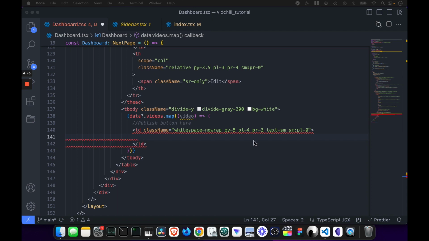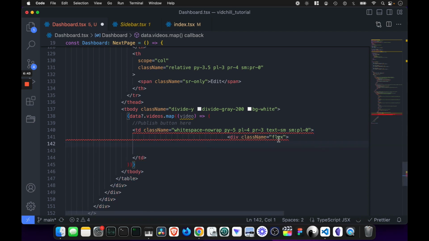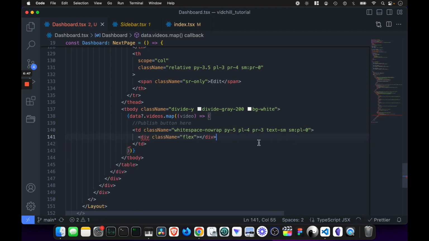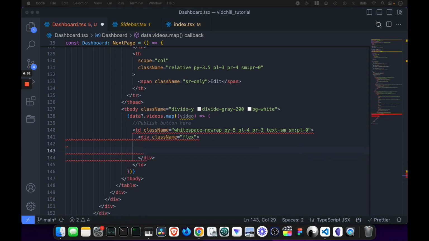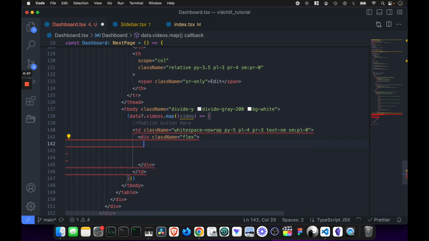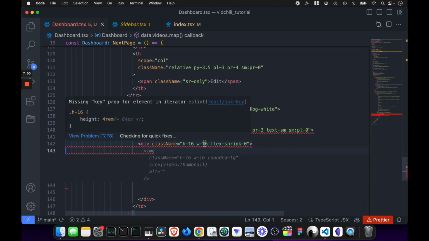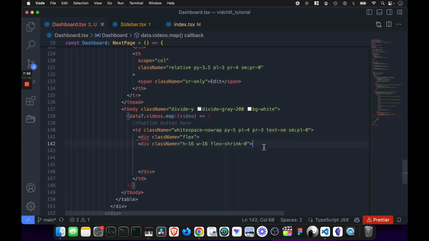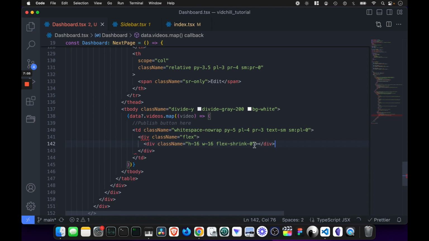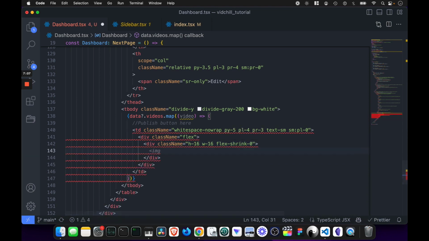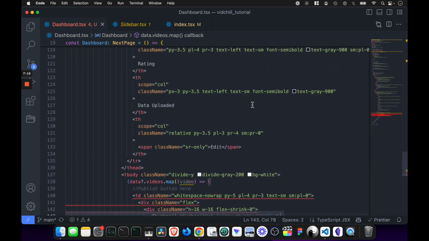Then we're going to say div, class name, then we're going to close it just like this. Inside here, we're going to say another div. We'll say a height 16, width 16, etc. Close it now. And then we're going to say thumbnail, and then we're going to import thumbnail, and then we're going to pass the thumbnail URL. Let's do that.